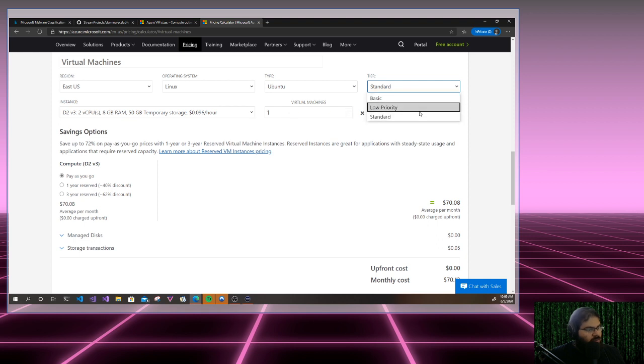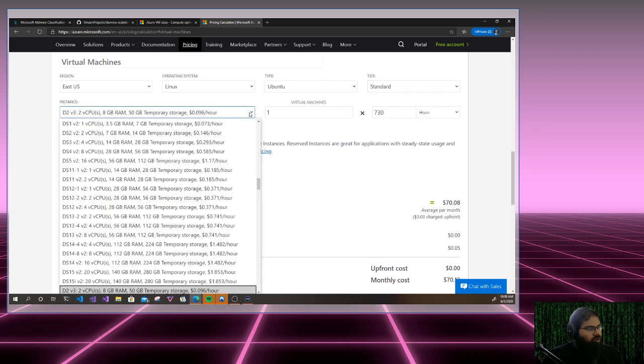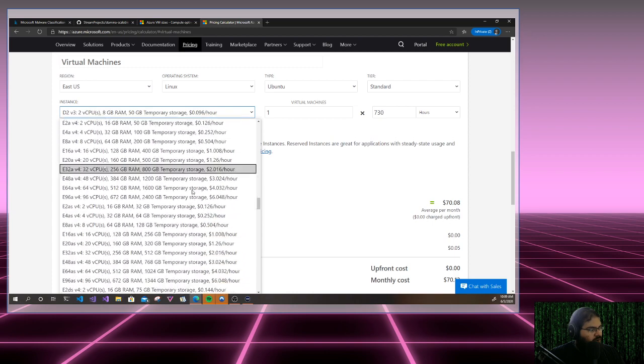So low priority is typically okay to use. It's cheaper, right? What happens here is Azure leverages surplus capacity that they have, and they allocate that for workloads. But I think we can go with standard for now. And the one, what was it, FSV2, right?